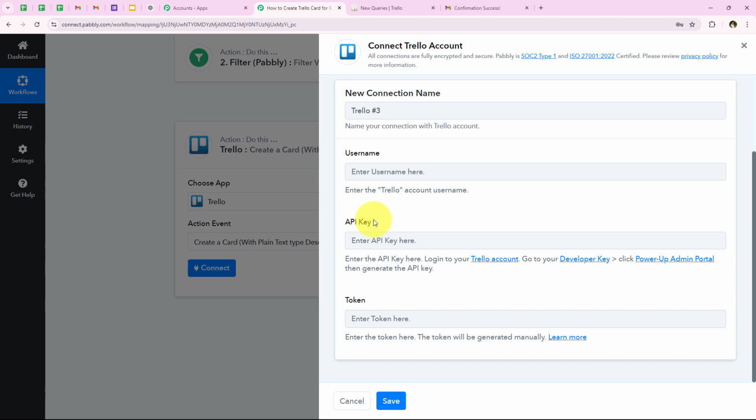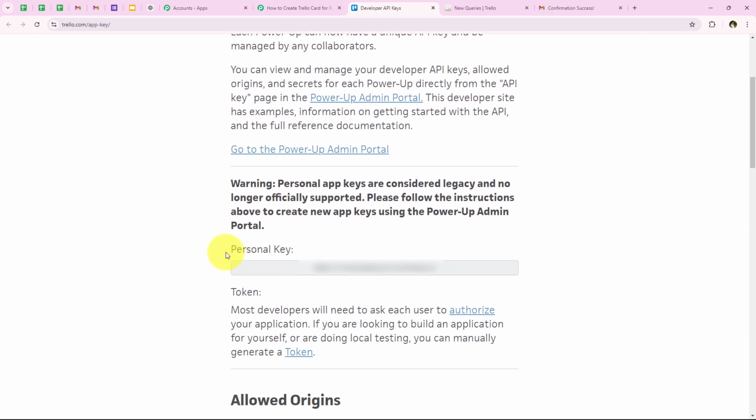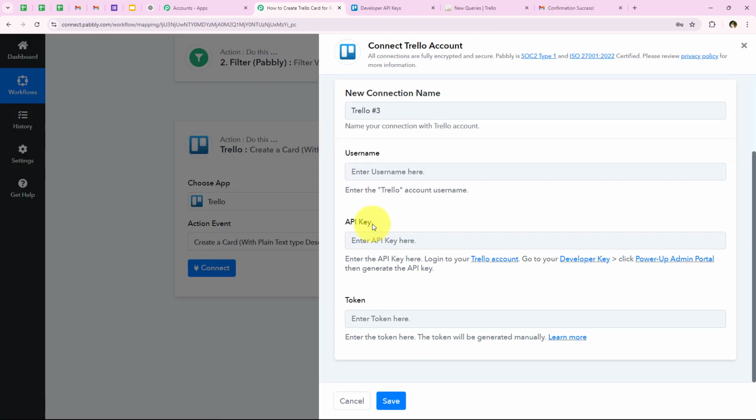So to get this, we are going to follow the help text, and it is saying enter the API key here, log into your Trello account, go to developer key, click on power up admin portal, then generate the API key. So now to directly get these details, we are going to click on this hyperlink, which is developers key. So I'm going to click on this hyperlink, and as you can see, personal key. So I'm going to copy this key, and then we're going to paste it right over here in our workflow under the API key section.